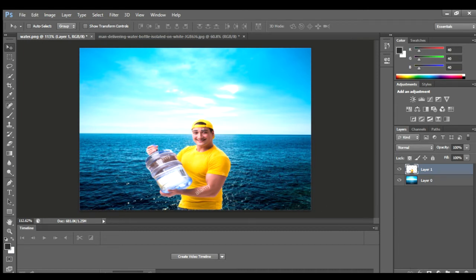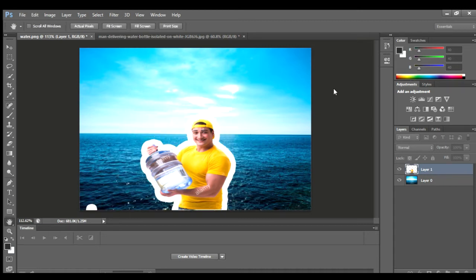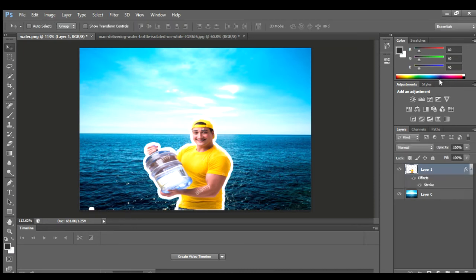So to get this effect, click on Effects down here at the bottom right. Click on Stroke. Now you have a stroke around your image. You can change the colors to any color you want. I'm just going to choose white, and you can also change the size to your liking. I think that's good.